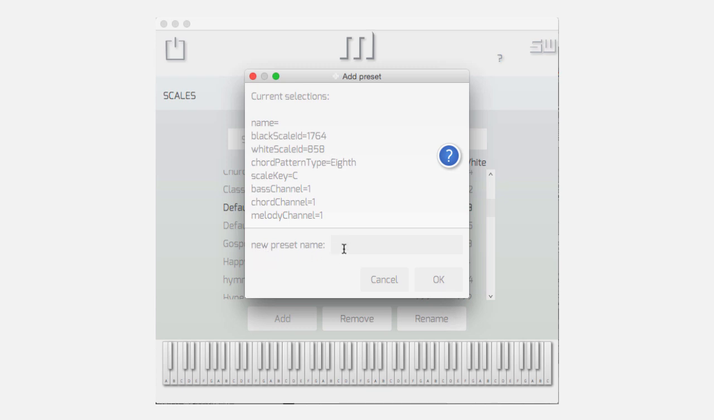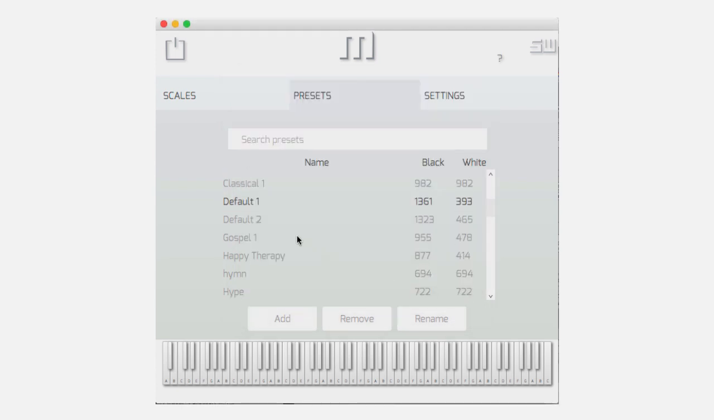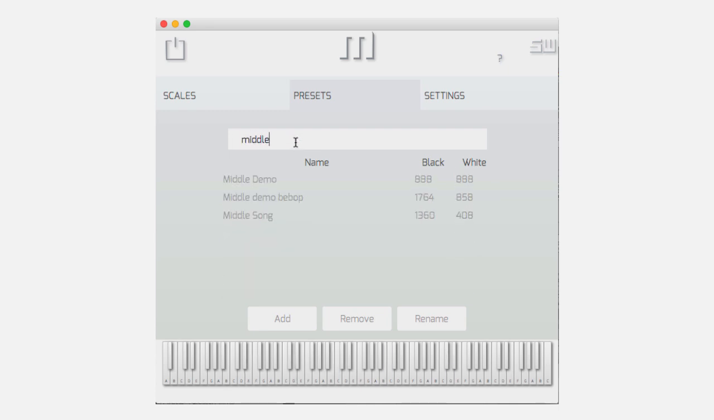So new preset name. I'm just going to call this middle demo bebop. Okay. And if it's too far down the list, I'm just going to search for it. And there it is, middle demo bebop.